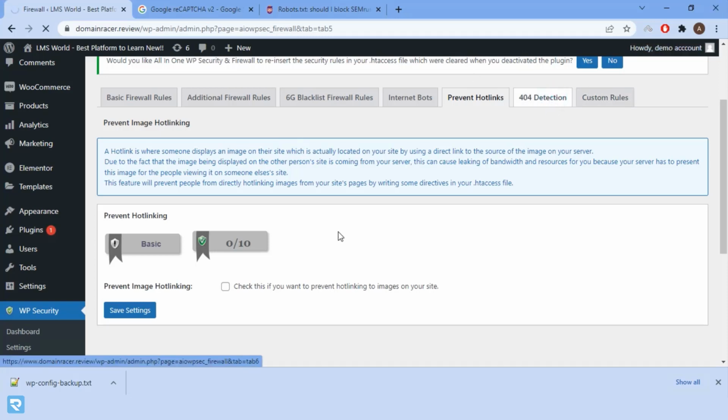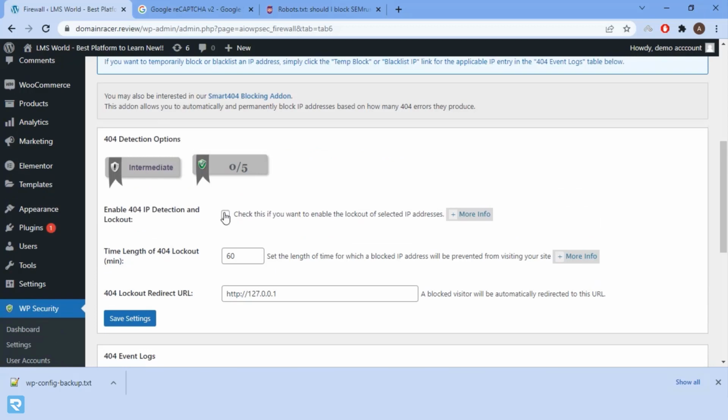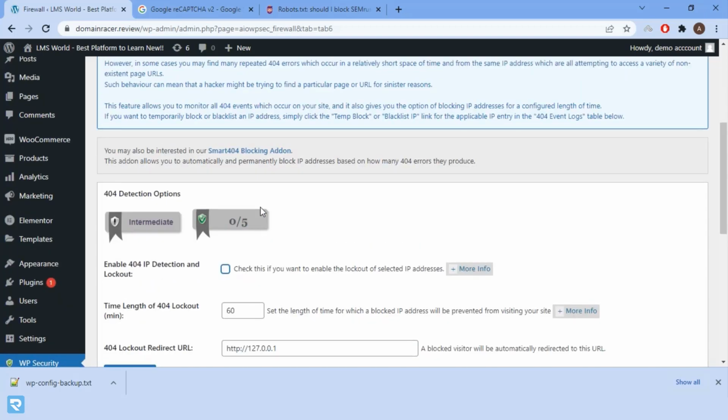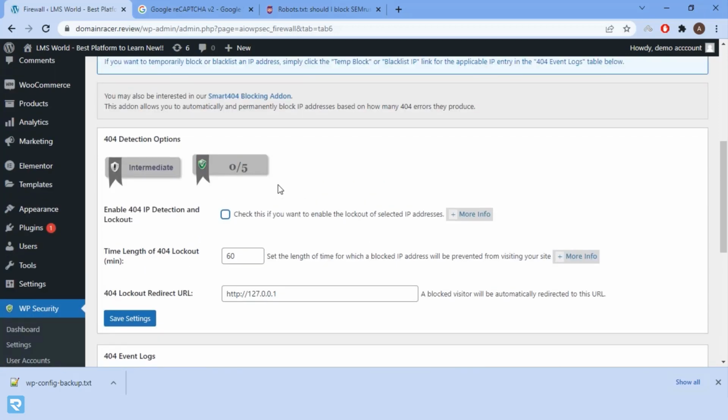404 detection. What is 404 detection? If somebody is trying to visit some pages and he is getting a 404 error, you can detect that. That is all about this. If you enable this, you can redirect that page to a particular page. But for this video we are not going to cover this option, and it is not required at all. If you want to do that, just learn these things and you can perform it. No worry about these things, but for this video we are skipping this part.